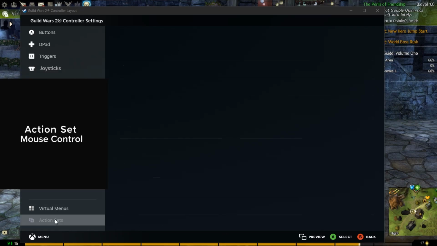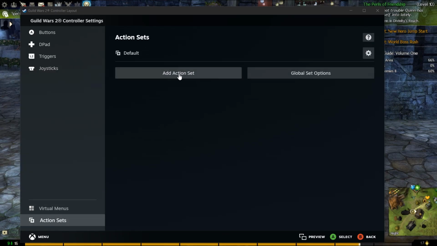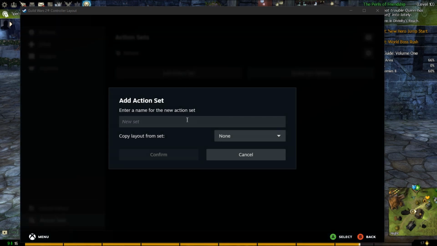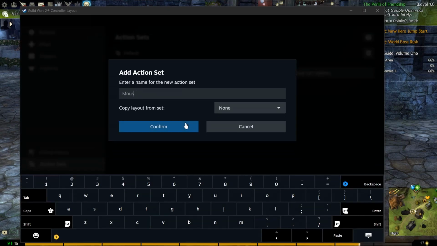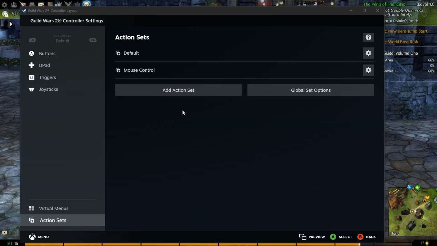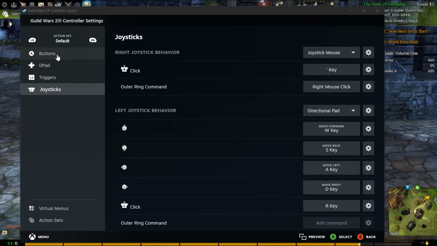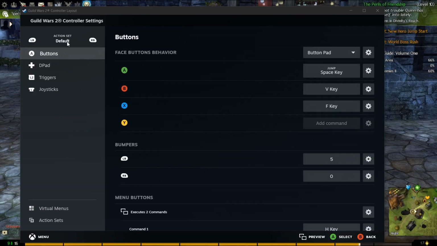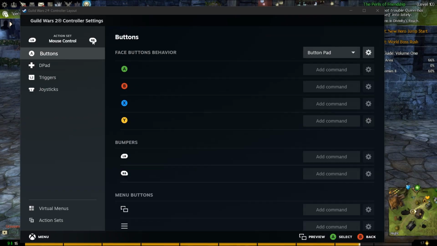Okay, what we want to do is call an action set. So this will also change everything on your entire controller, but it's set to one specific button. So we want to change this. We're going to add mouse control. Okay, so here's where it gets a little tricky. We can go back up here to joysticks. Go to buttons first. So we're in default. This is highlighted now, but we want to be over in mouse control. Everything is now blank.